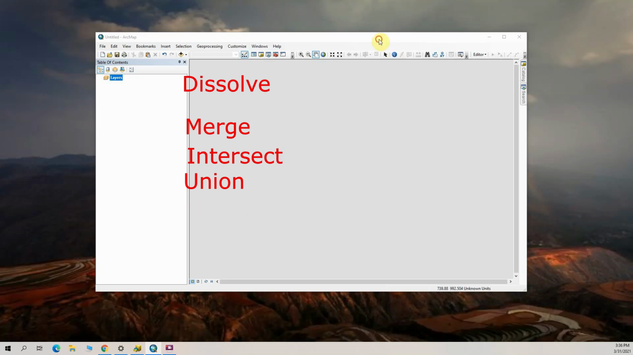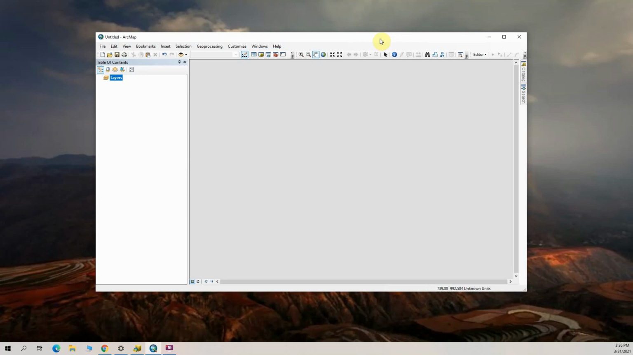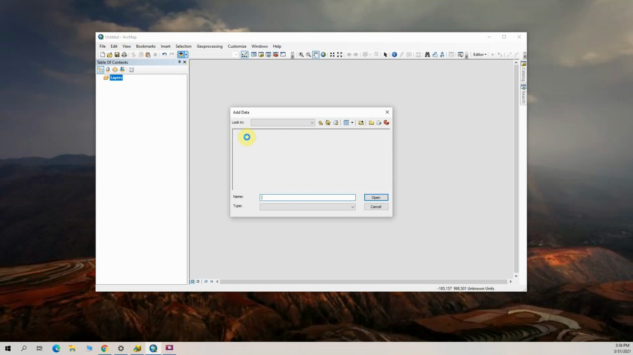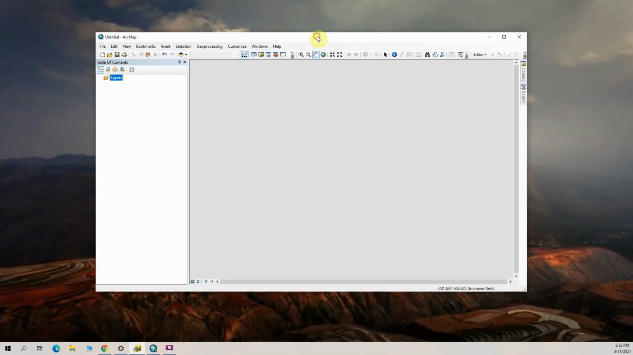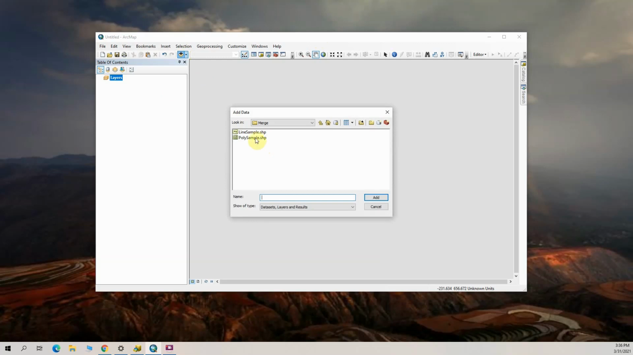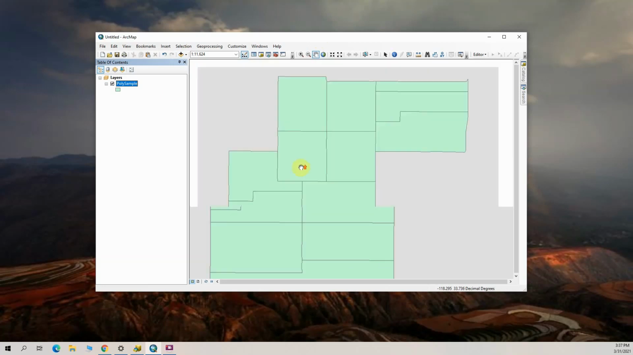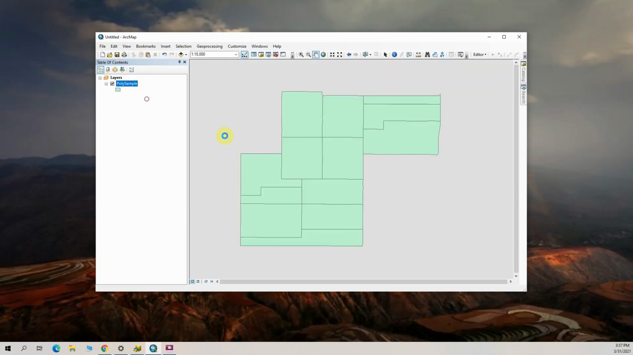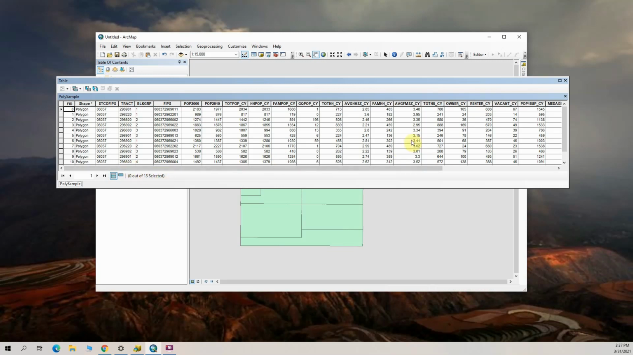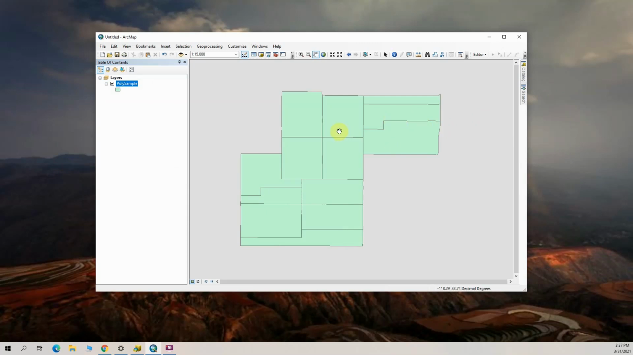Hello everyone. So today we're going to look at dissolve, merge, intersect and union tools. To start with, let's do the dissolve tool. Say you have this polygon data that right now has 13 little polygons, and we want to dissolve this into just 1, 2, 3, 4 blocks.